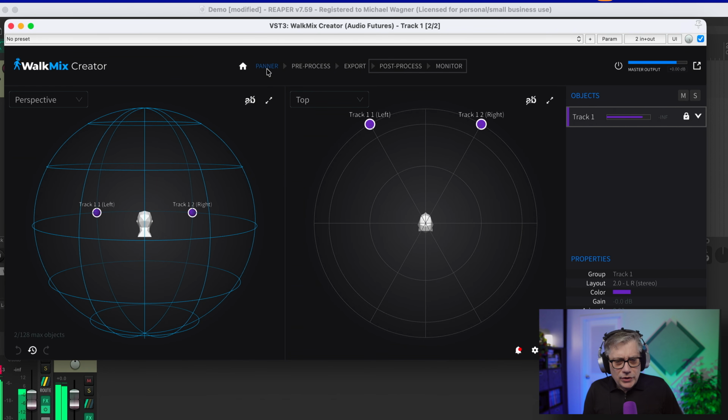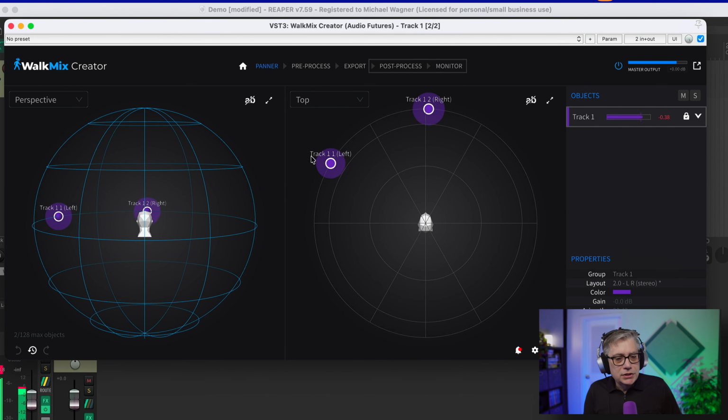And in order to actually be able to hear what the Walkmix Creator is doing, I also need to enable the master output here. And I now see the audio coming in at channel 1 and 2. This is a left and right channel. And if I move it around, I can now essentially position these signals in three-dimensional space.